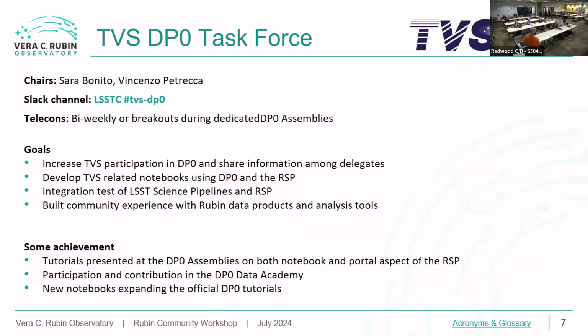Beyond this, the TVS Science Collaboration also organized a task force specific to DP0, which was active especially when DP0 was first released. The idea was to prepare notebooks or portal tutorials specifically focused on time domain science. We have our own Slack channel that you can find on the LSST Slack space. We are arranging telecons, and sometimes we also ask for breakout rooms during the dedicated DP0 assemblies. The goals were to increase the TVS participation, but also other science collaboration participation, in the DP0 effort for time domain oriented science. We also reached some achievements because we presented some tutorials as delegate contributions, and some of us also participated and contributed to the DP0 Data Academy.